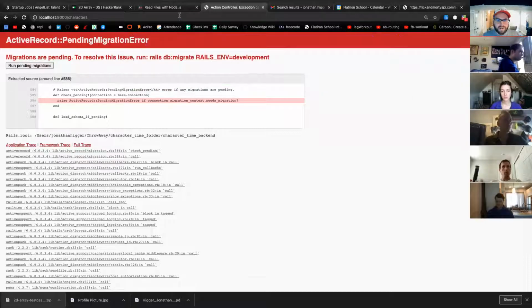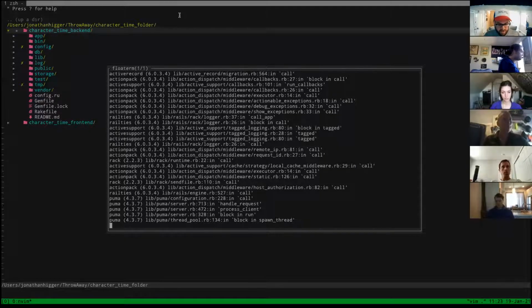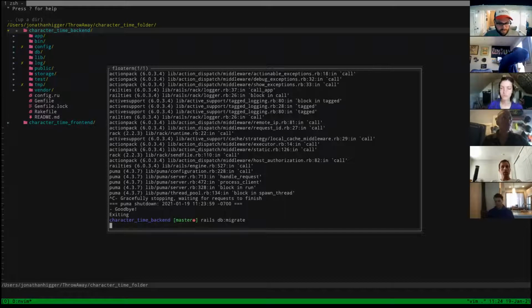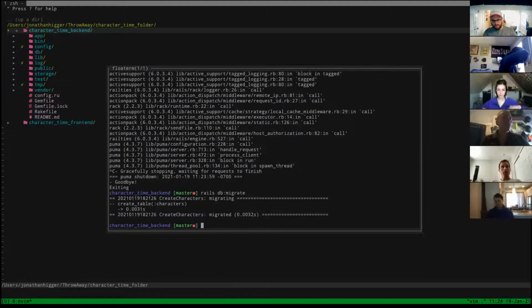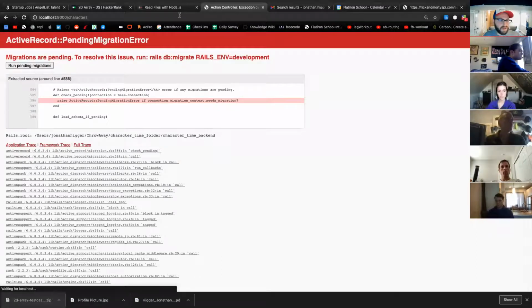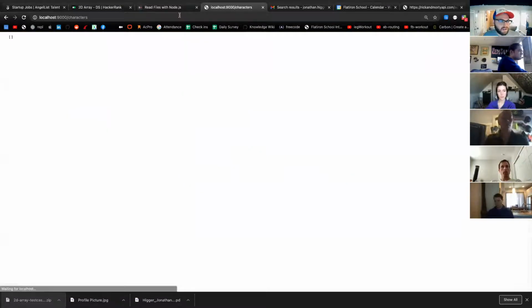So we're going to go to iTerm, and I am just going to stop this, and I'm going to run rails db:migrate. Cool, it created it. Gonna run that port again. Go here, keep refreshing this until it decides to work. There we go, an empty array. Why do I have an empty array? Does anybody know? Haven't seeded anything. Exactly. There's no data. We haven't seeded anything.